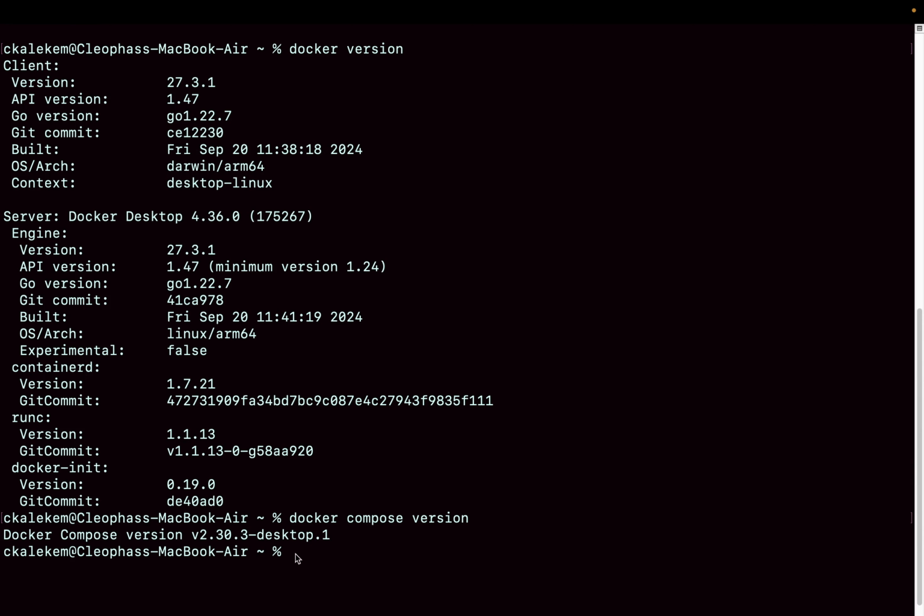commands running properly. Now if you are on Mac environment like myself and you don't get an output like this, that means that you may need to install Docker on your environment. And if you have installed Docker and you still don't see this, then please do take a look into one of the videos that I previously made where I went through the process of installing Docker desktop on MacOS environment.